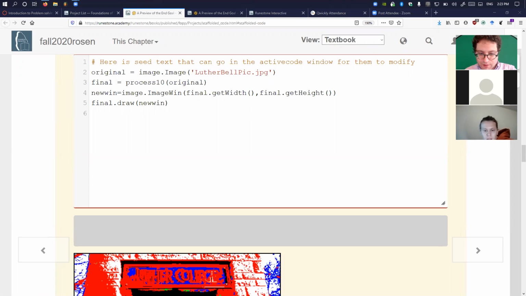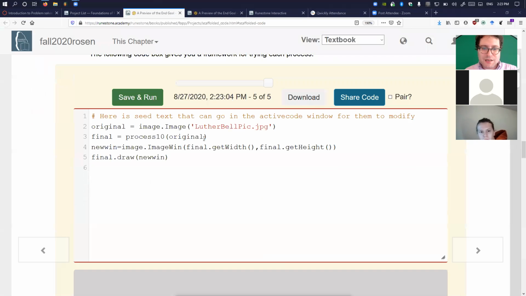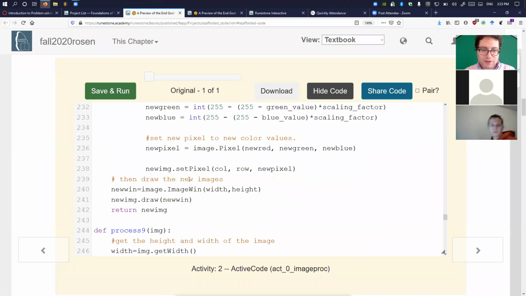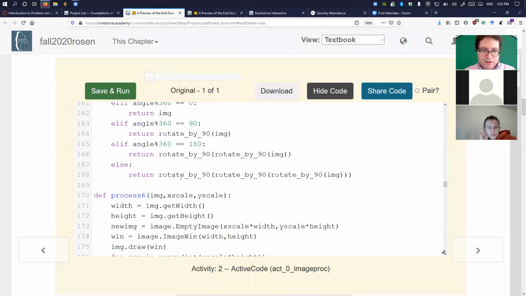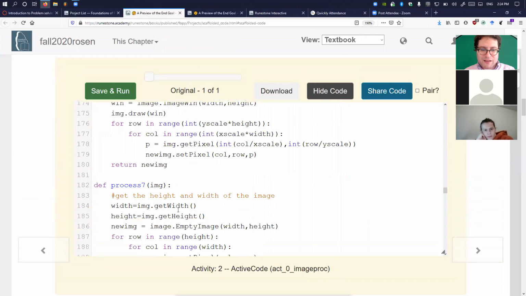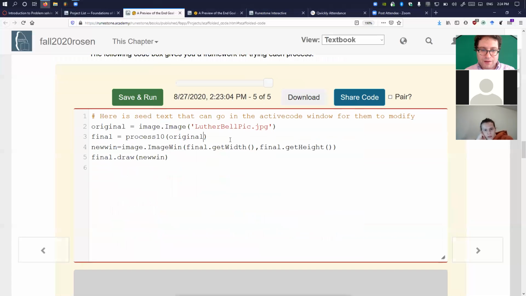Hi, Professor. Can you show us how to do the process with 2 arguments? To pass in a process with 2 arguments, basically, you'll want to experiment with some of those. So let's go ahead and take a look at process 6, which takes in an image and it takes in an X scale and a Y scale. In that case, you'll want to give it two values. So maybe with process 6, you'll want to do something like that.